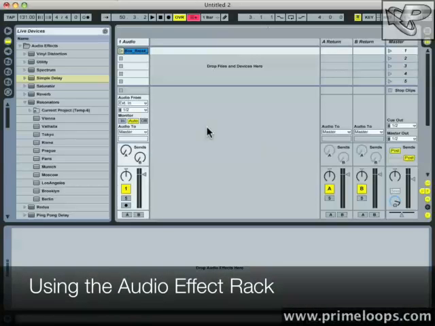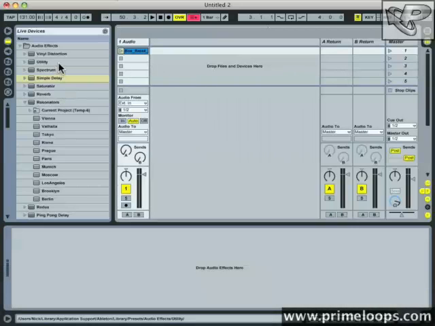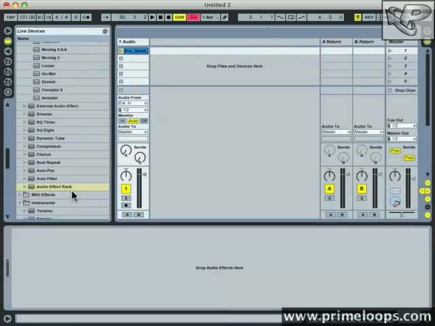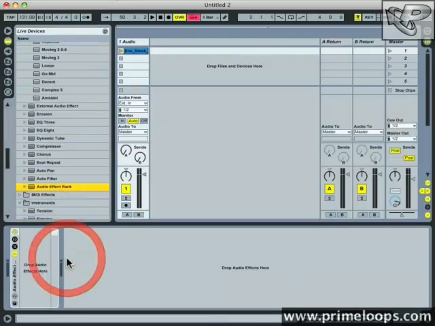I want to tell you about audio effects racks, why they're useful, and where you can find them. The audio effect rack device is in the audio effects folder over here in the chooser. I'll drag one onto this track so we can see what it looks like.